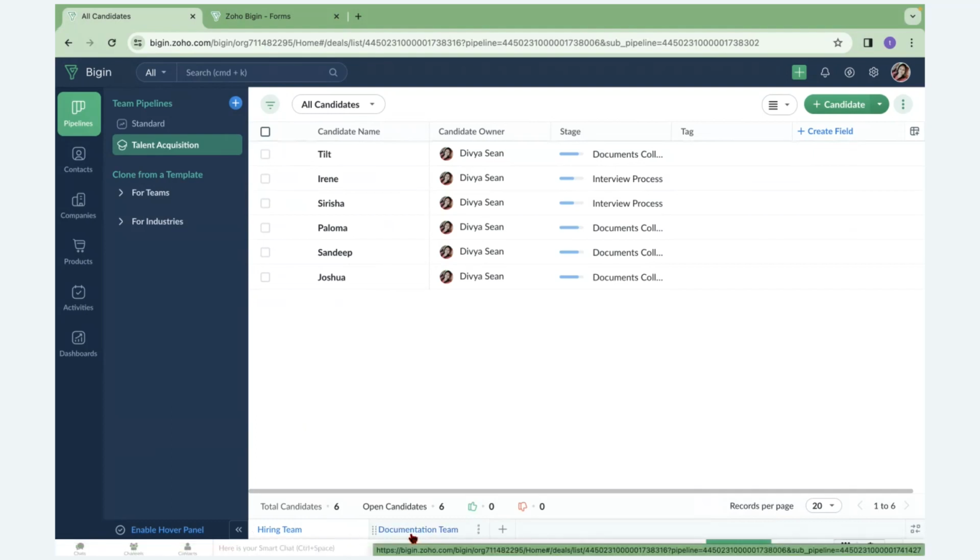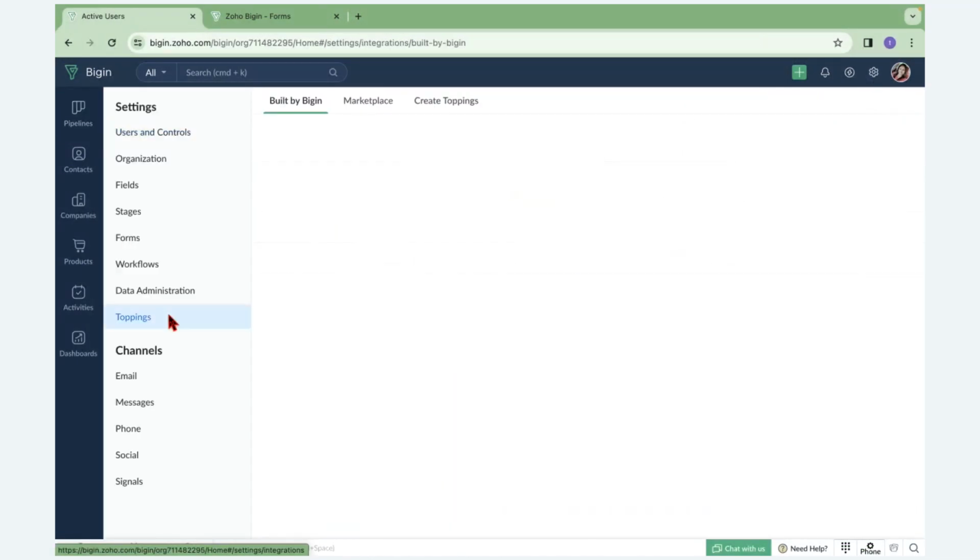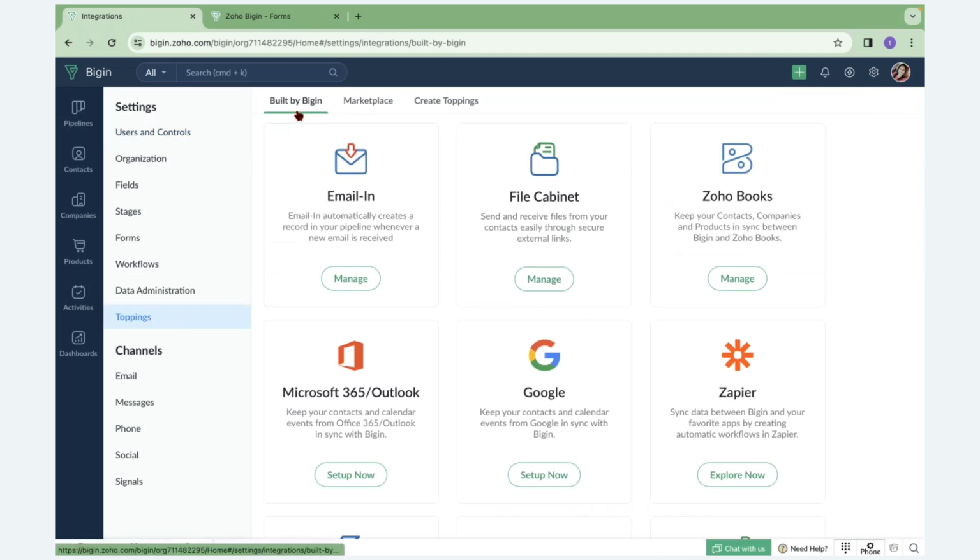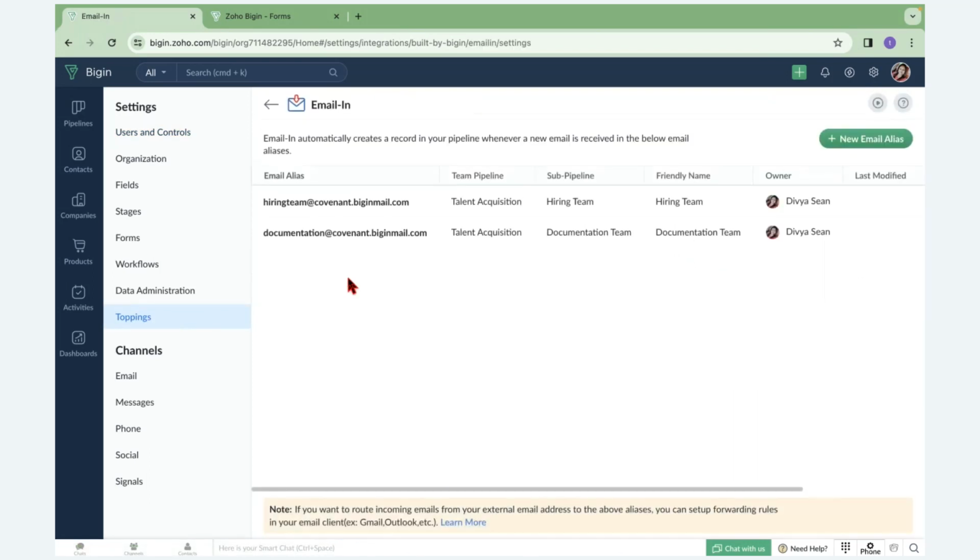Now, how to make sure this gets automatically created? That's why this email in topping is introduced. First of all, you just need to go to this toppings. Right under this built by Bigin, you have this email in extension. First of all, you have to install this one. And then later you can click on this plus new email alias. Using that, you can create the alias.